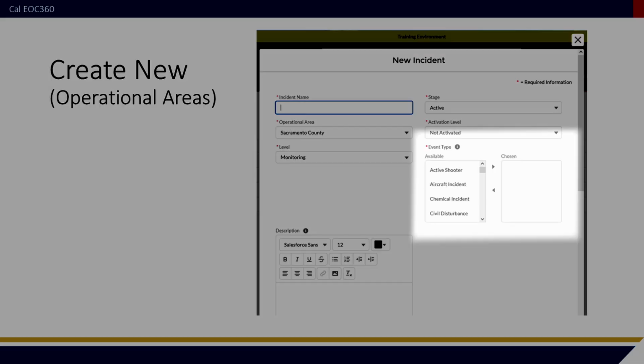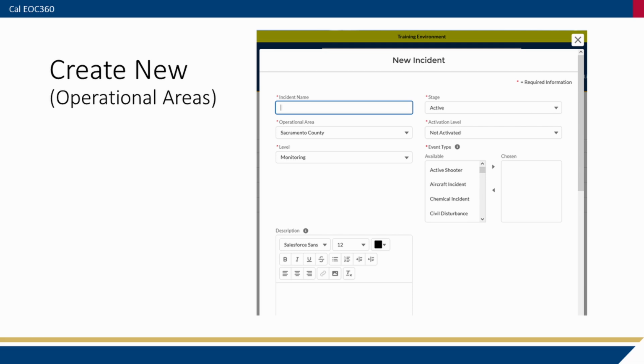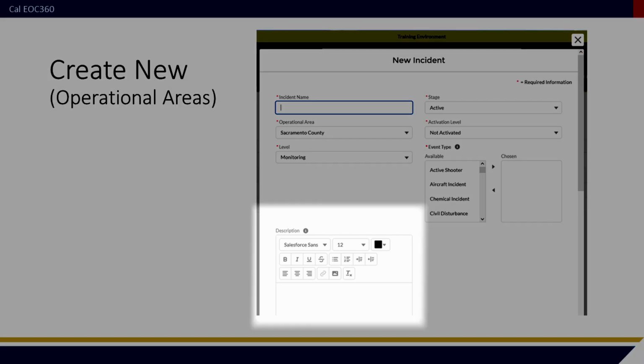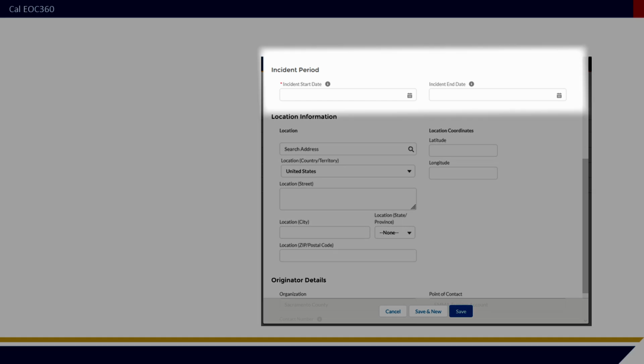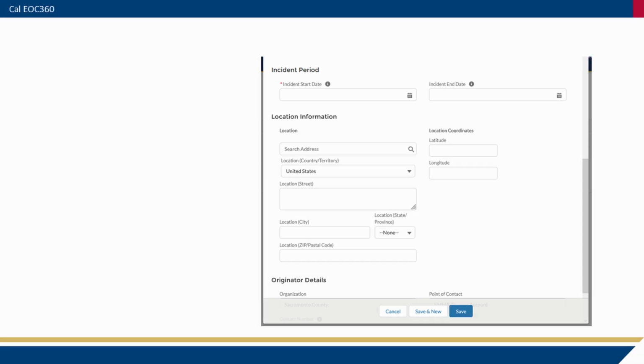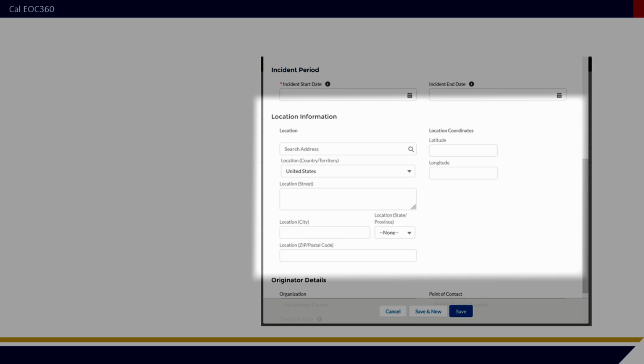Next, choose the relevant types of events, then click the right-facing arrow to move them to the chosen column. Add a brief description in the text box, scroll down, and add the incident start date. Note that those little red asterisks indicate these are required fields. Then add your location information and hit Save.